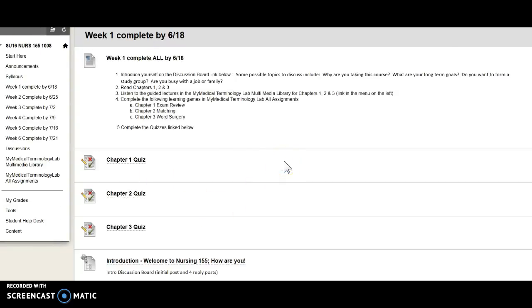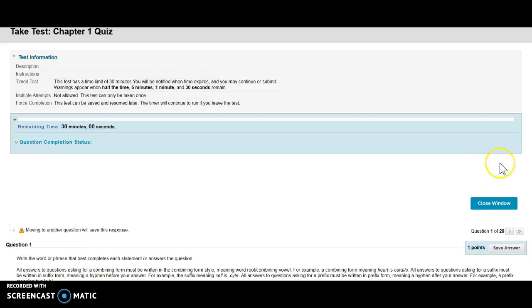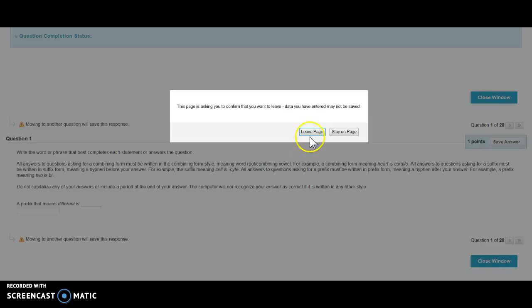We're going back to Blackboard now. So you do the learning games, and then you're going to go in and do the quiz. And the quiz is inside Blackboard, and it will deliver from a big test bank and moves along one question at a time. They're either fill in the blank, true, false, matching, or multiple choice.